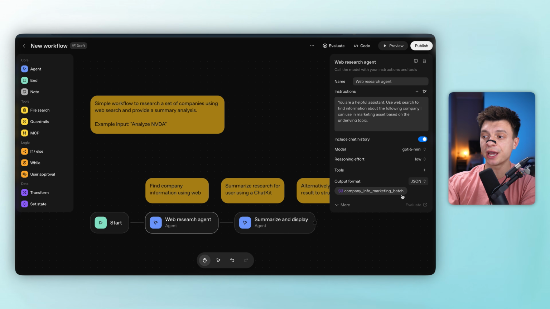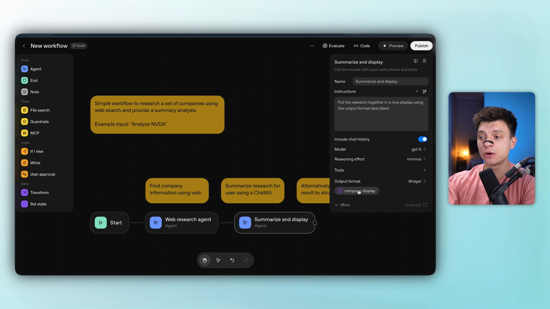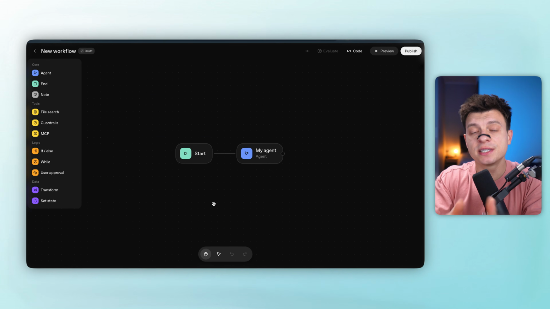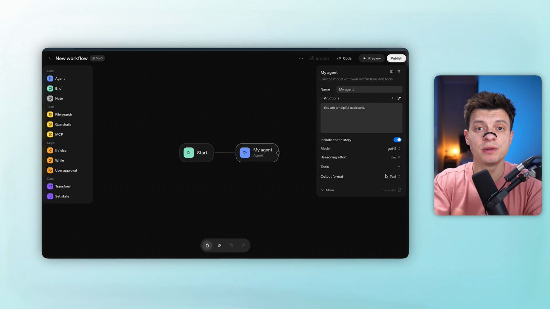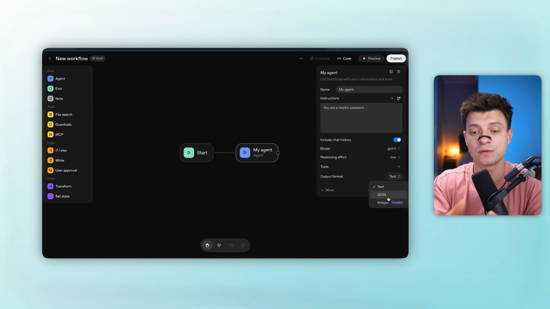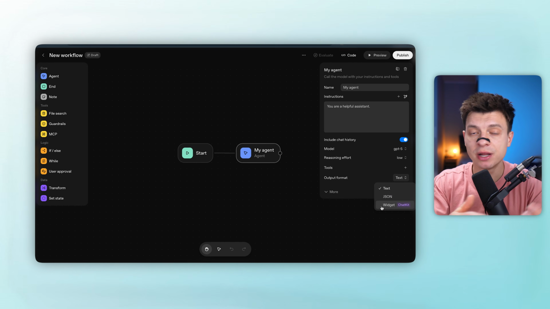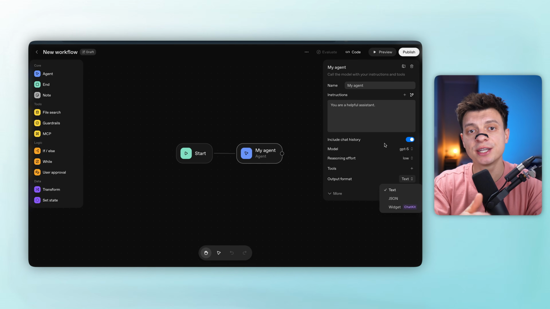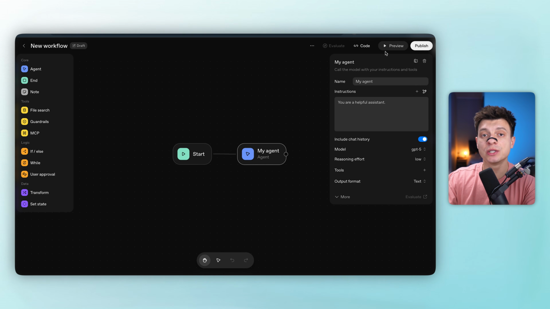In the web research agent, the output format is set to JSON, and in the summarize and display node, it is set to widget. And this is important to understand. In the agent builder, there are 3 output formats for the agent node. I've already mentioned them. They are text, JSON, and widget. Let's see when to use text. Here in this agent node, the output format is set to text.